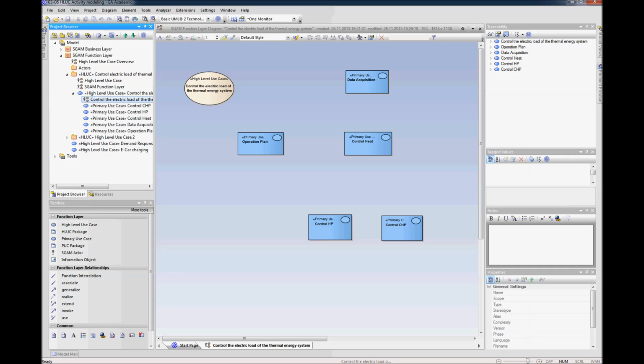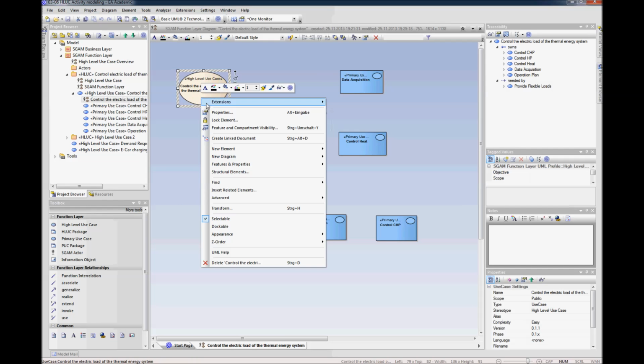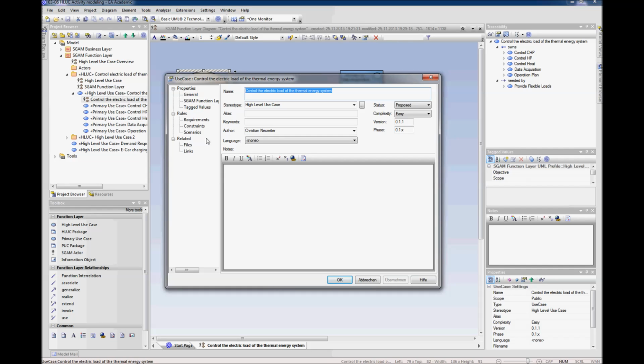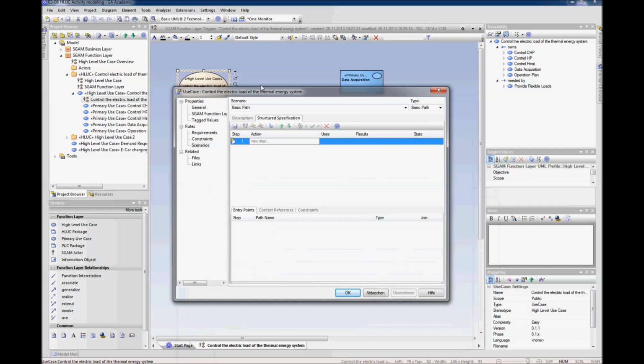After we identified which primary use cases are used in order to fulfill this high-level use case, we want to model how the collaboration between them looks. There are many possibilities to depict something like that. You could use any kind of activity diagrams or whatever you want, but I prefer one special way that is, in my opinion, quite fast, and I will show you how to do this. The first thing is I open the properties of this high-level use case, then I open the scenarios tab and I show which primary use cases are invoked.